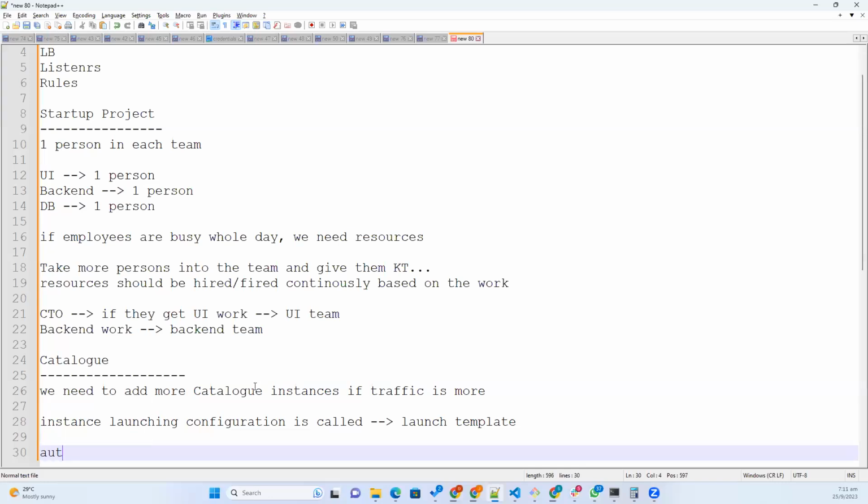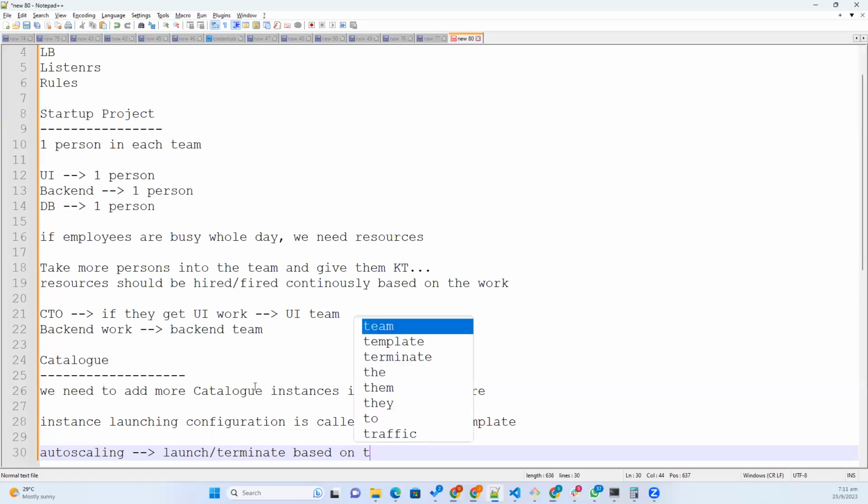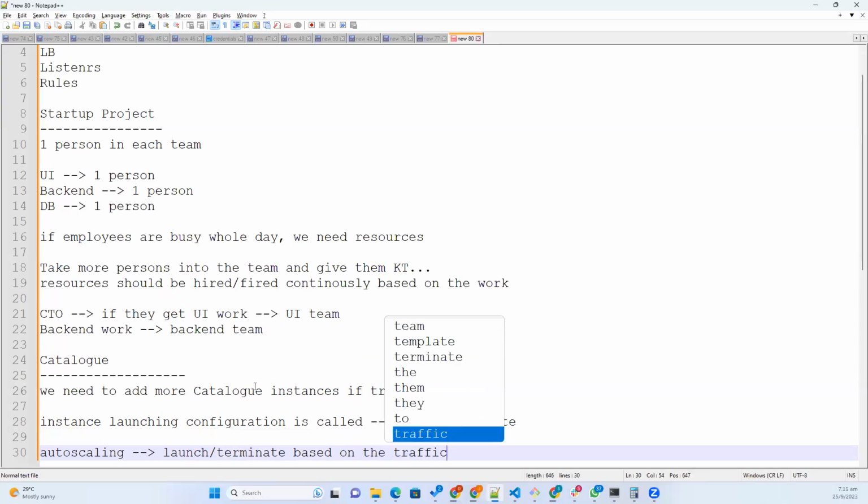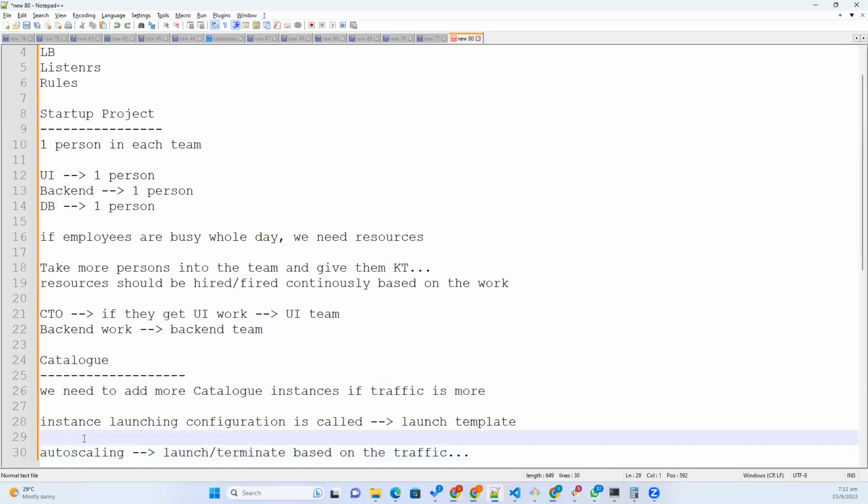And what is auto scaling? Auto scaling is nothing but it will launch or terminate instances based on the traffic. That's what our HR team will do, right? If you are getting more work, they will hire the resources. If you are not getting work, then they will fire the resources. The same way auto scaling also will do. If the traffic is more, it will automatically launch the instances. If traffic is less, it will automatically terminate the instances.